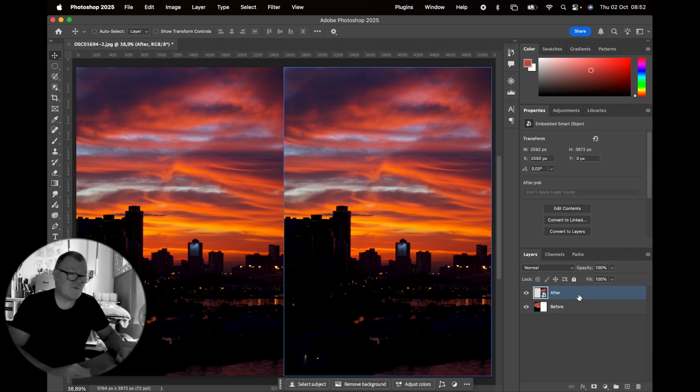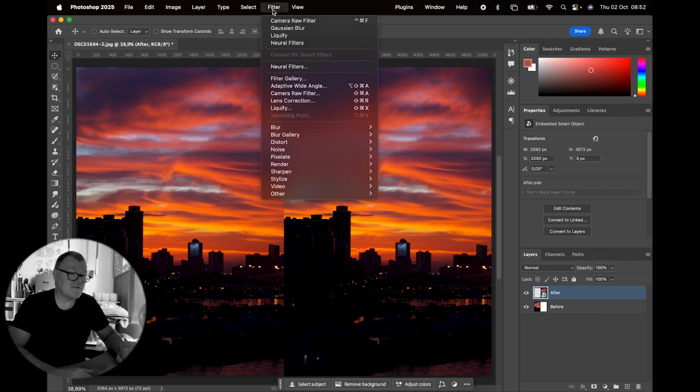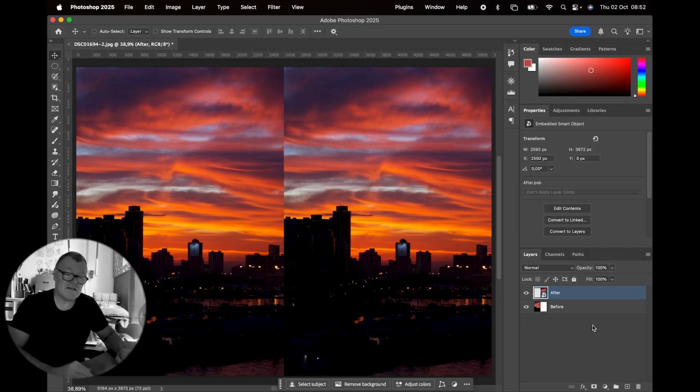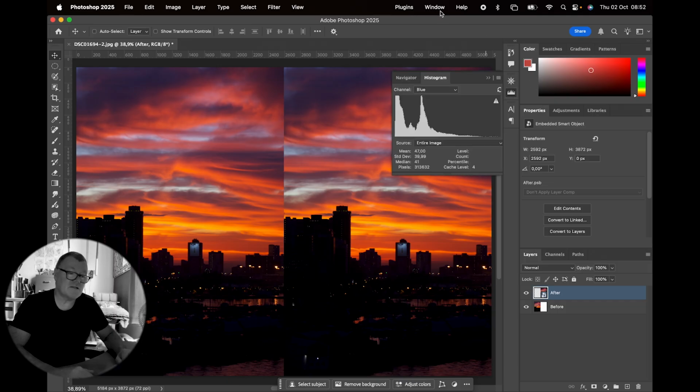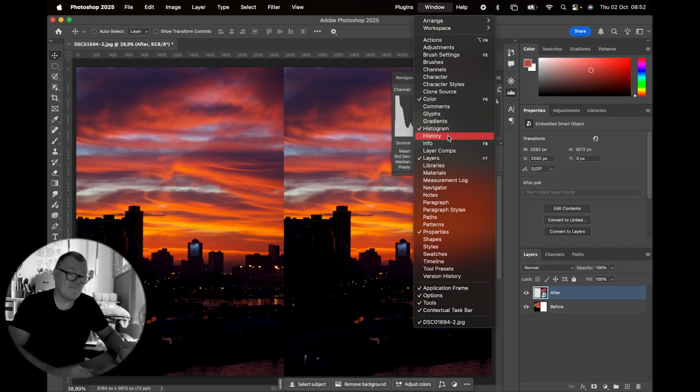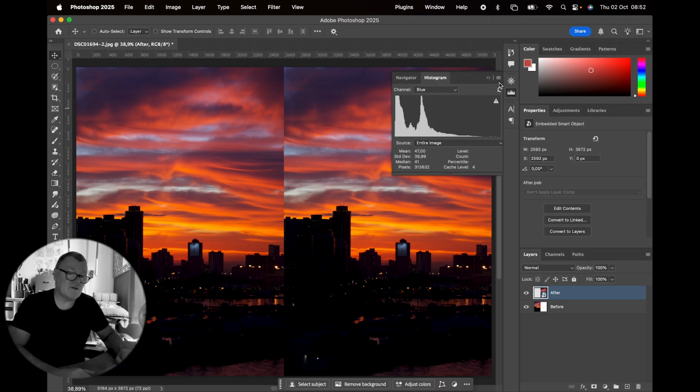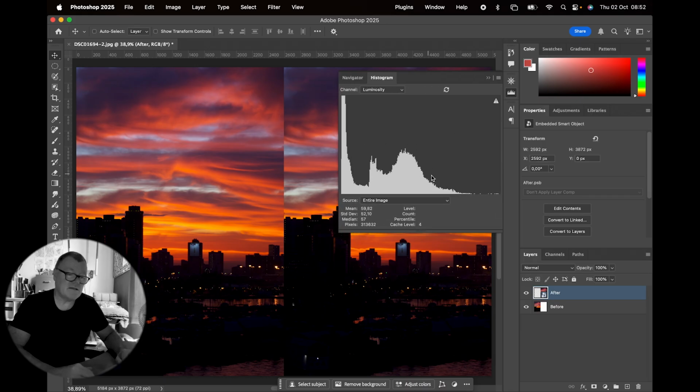And then finally, we have our Camera Raw filter, which is under Filter, Camera Raw Filter. But before I do any of that, I need to analyze this photo. So I'm going to go to my histogram here. You can find it under Window, Histogram. And I'm going to go here to Expanded View. And then I want to look at luminosity. Luma is light in Latin, so we're looking at the distribution of light here.